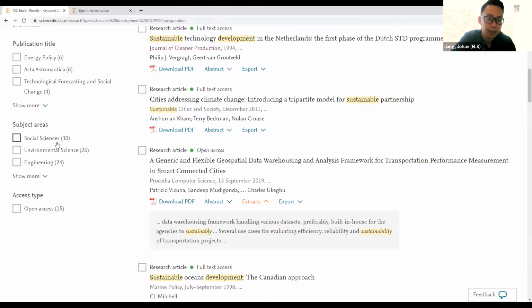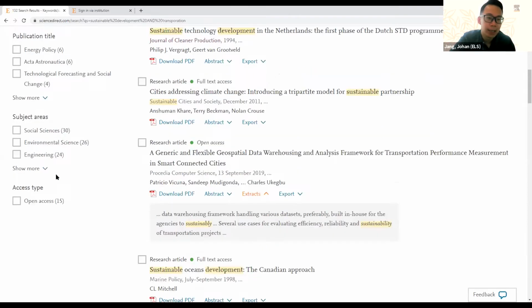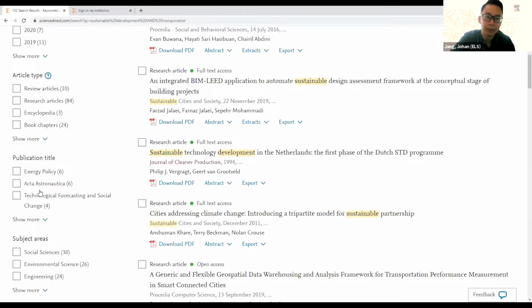These are the subject areas that my research is about. And also open access. The access type over here we can see open access. Open access means that these are the types of articles that can be downloaded for free, even without subscription. Because your university already subscribed to ScienceDirect, you don't really have to worry about the open access type. However, you can play around with the rest.